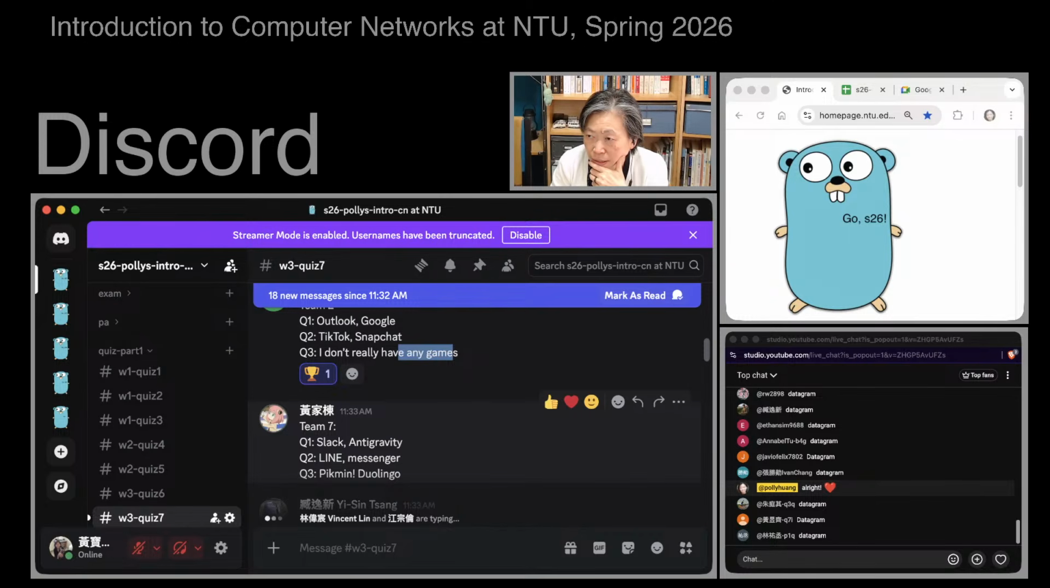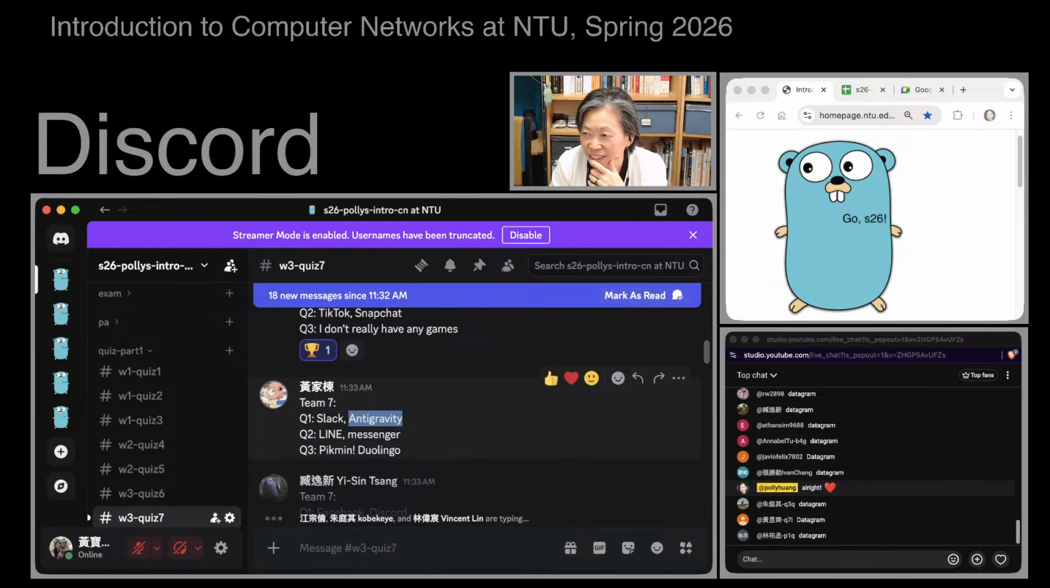Jordan here says Slack. Okay, interesting. Anti-gravity. What is this? Okay, hey Jordan, if you don't mind, can you elaborate what anti-gravity does? Well, of course, Polly will look it up after the lecture, but interesting. See, I need to ask this question every year because every year I see something new.